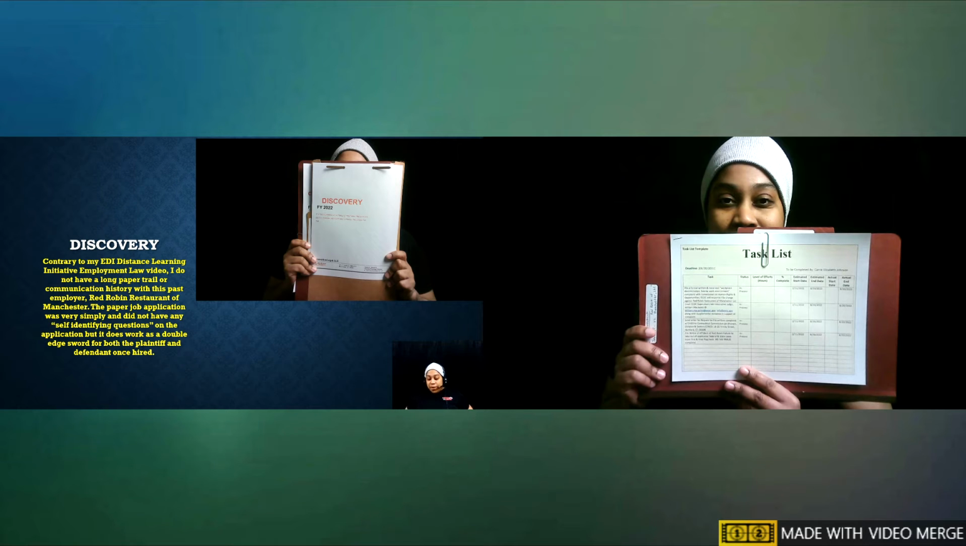Discovery. Normally, you would know a lot more about an applicant if they had their resume. But in this particular situation, that I think kind of is a double-edged sword for both myself as well as the defendant, Red Robin, is that when I applied for this position and got hired on the spot, I had just the Red Robin job application that does not highlight or illustrate all of my culinary experience here on the East Coast as well as in California.